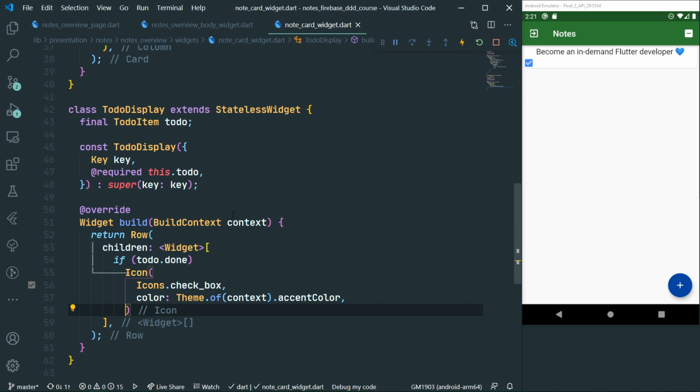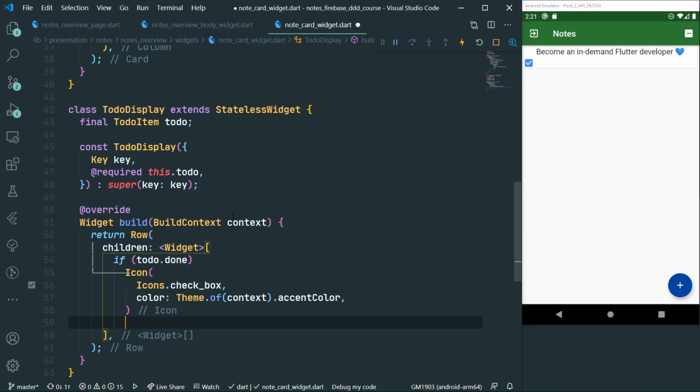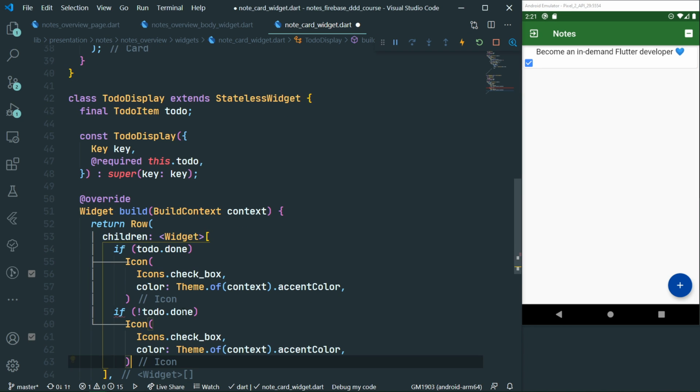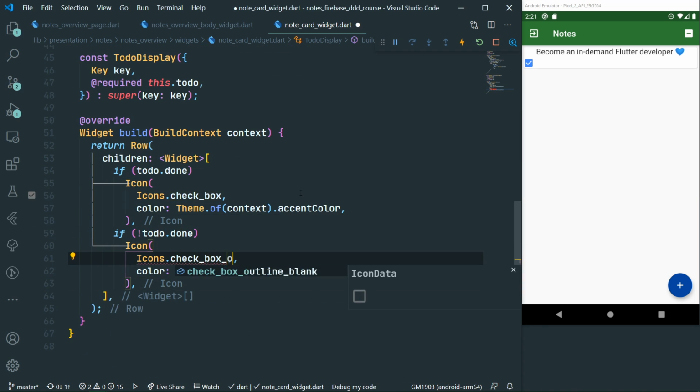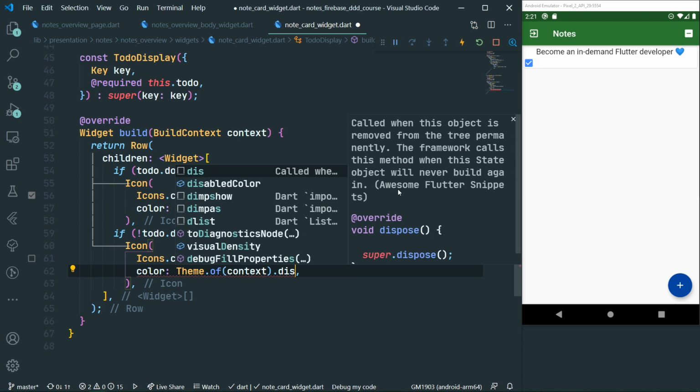And otherwise, so else, or actually we cannot use else inside a collection if, so we need to provide another if statement, not todo.done. In that case, we want to display again an icon, but this time it's going to display a checkbox outline blank, and the color will again come from a theme, but it will be the disabled color.